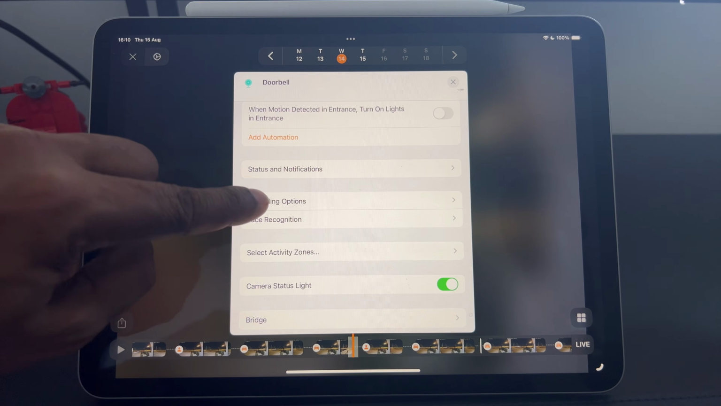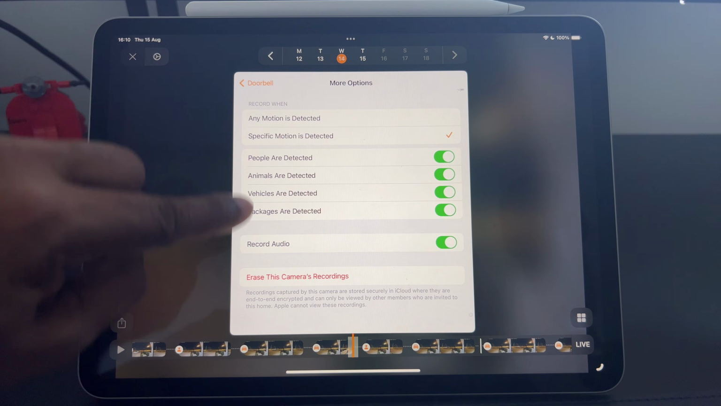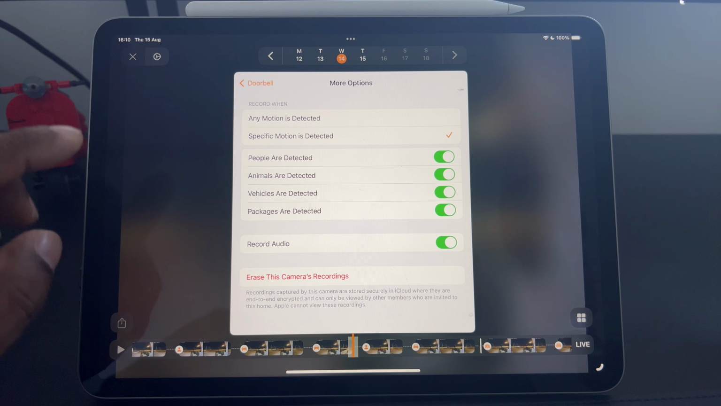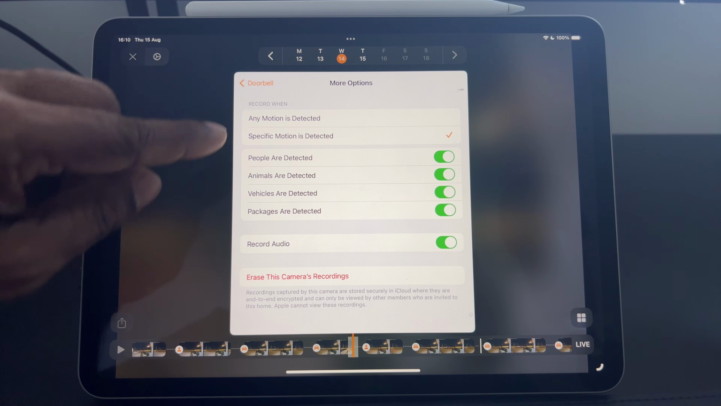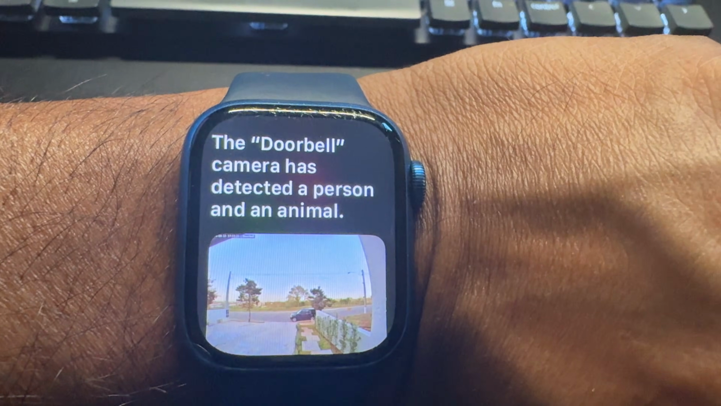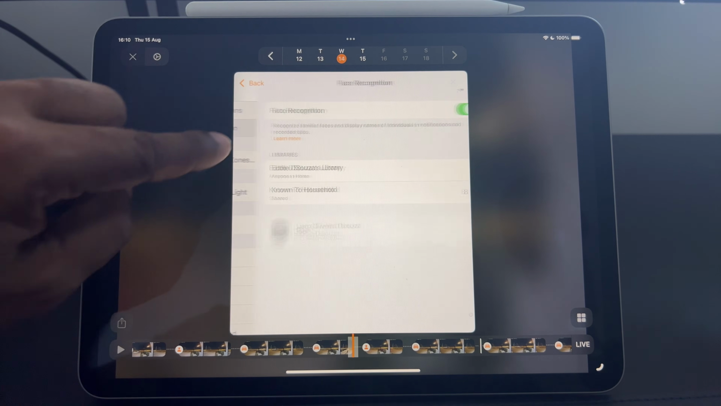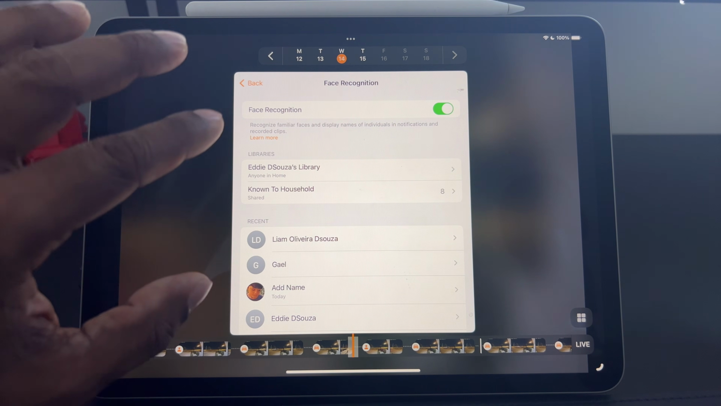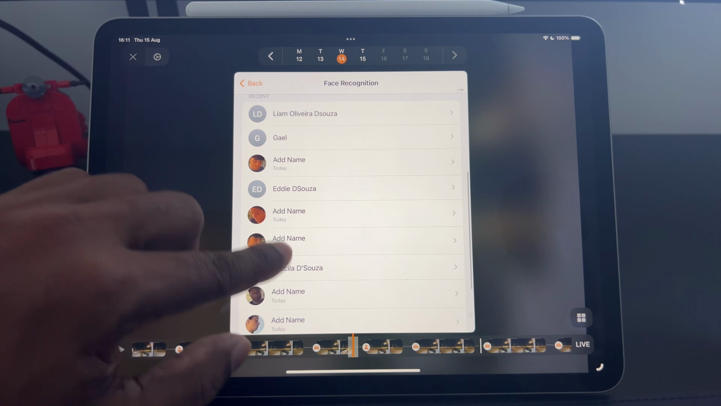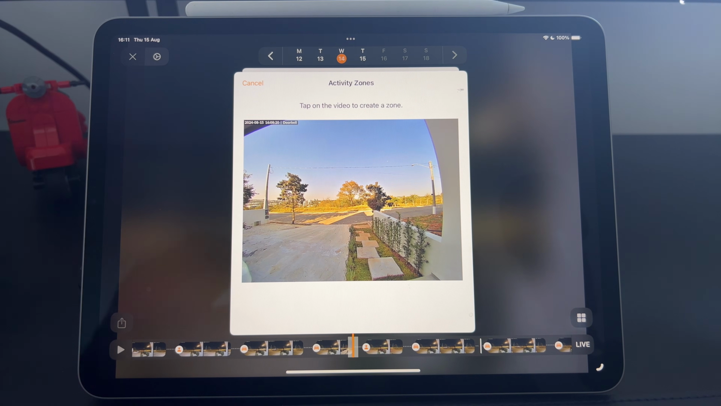And you can also go to recording options, and under the recording options, you want to select what's applicable for your environment. So since this doorbell's facing the road, I've enabled all of these options. So whenever the camera detects these options, it will automatically record and store the video. From there, the face recognition. So this is currently coming from my library. And then I can add any other names I want. And then from there, activity zones. If you see over here, I have not done any activity zones. I've configured everything within the UniFi Protect web UI.